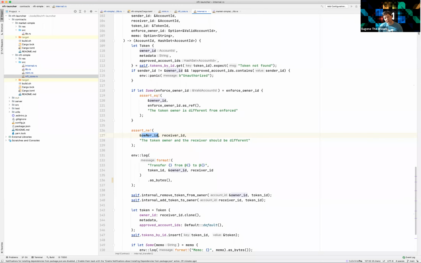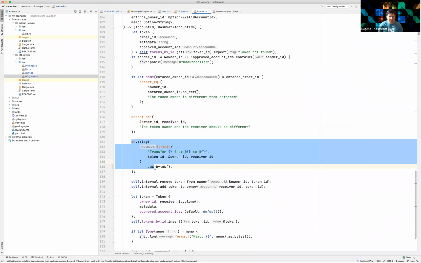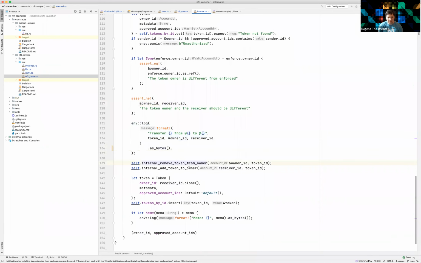Then we say you cannot transfer to the same receiver. Then we log that we're doing a transfer. We remove the token from the current list of tokens for the owner and give it to the receiver. Then we create a new token with the new receiver as owner, an empty approved list and the same metadata, and we reinsert it back into the set. And if there's a memo, we log the memo and return the original owner.